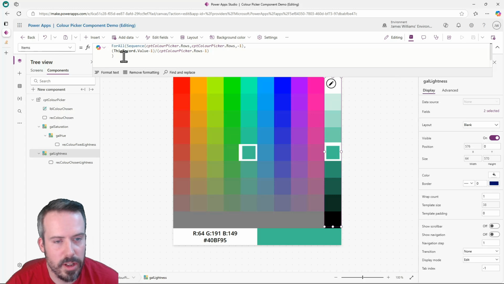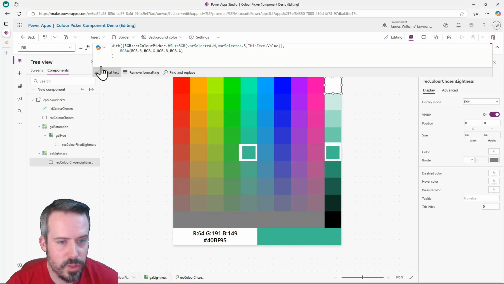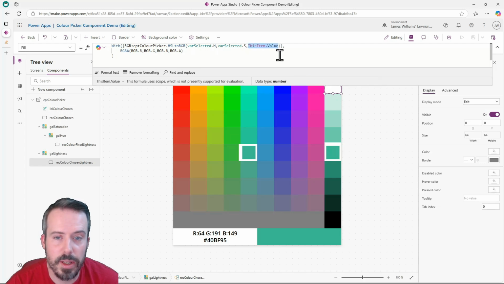So the Items property here, rather than using a function, is just another case of going from maximum lightness to 0, so 1 to 0. And then this rectangle's fill is set in a very similar way, except this time we have the lightness value. It's not that predetermined 0.5, it's whatever has been selected here. So that's how it knows how to color each of these rectangles.